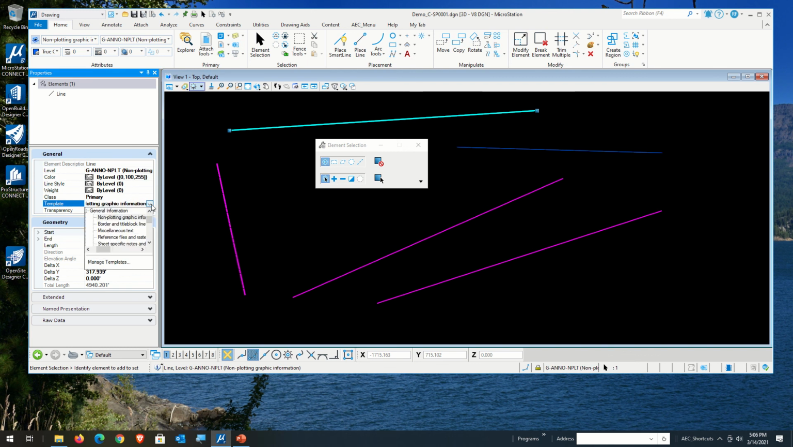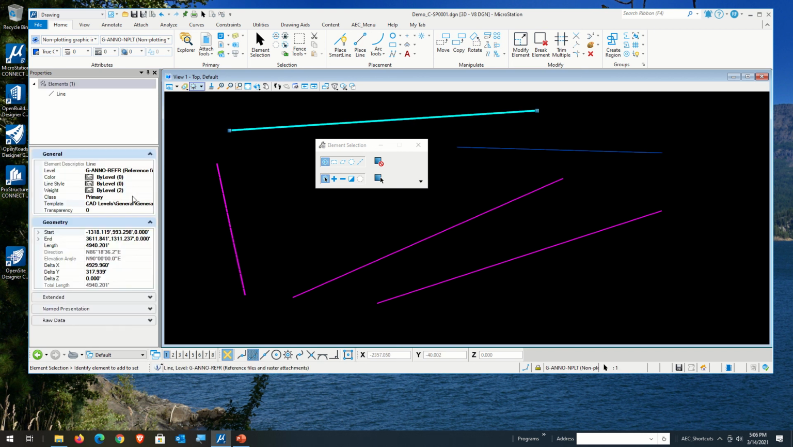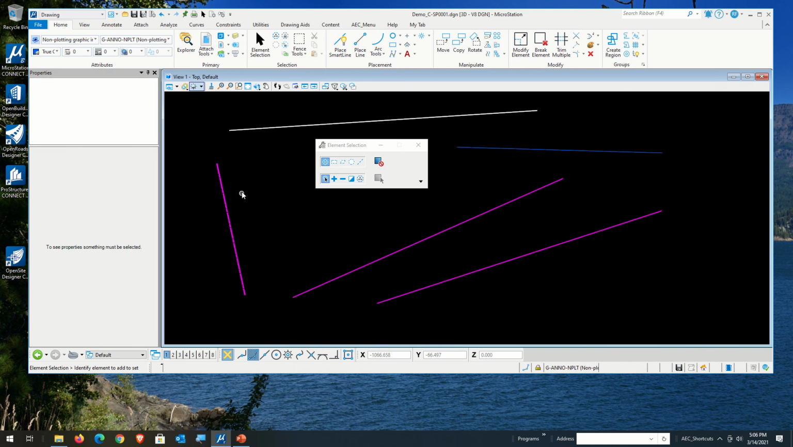And if you ever wanted to change the element template, let's say I wanted to go to reference files, notice it changed because I changed the element template that it was based on, and that sets up the settings according to those element templates. All right, well, think about using those because that's a lot handier, a lot more powerful than using just levels.